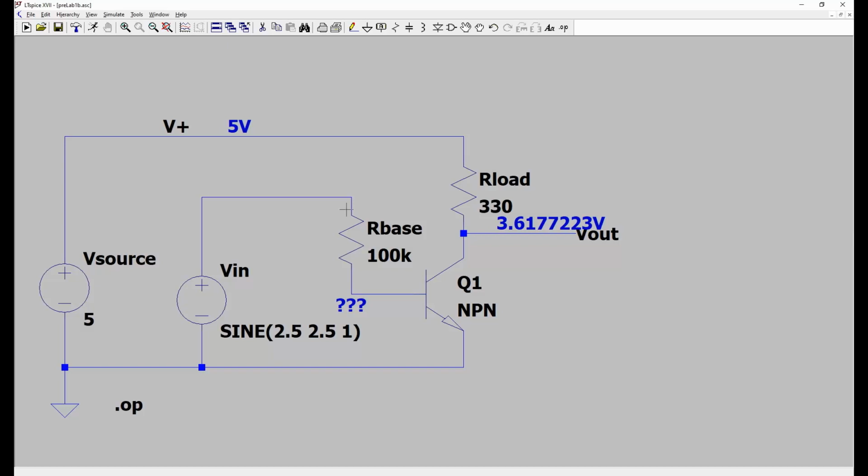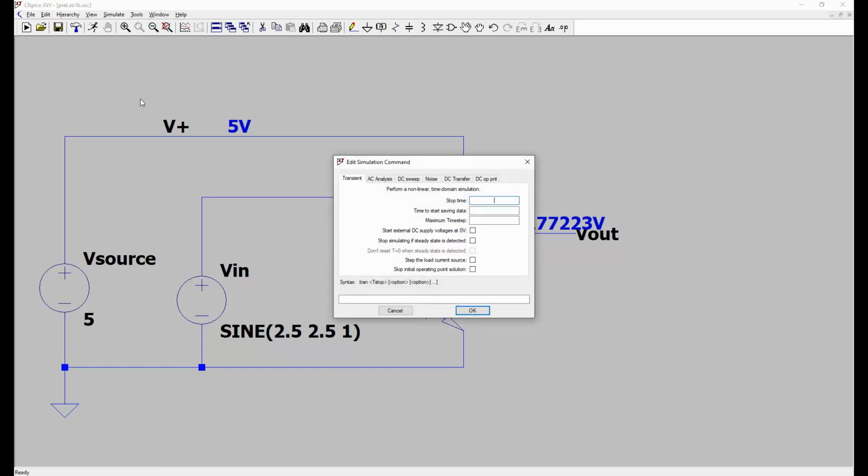Now, because we're going to be making observations of a changing circuit, we're no longer working off of the DC operating point. So we can delete this. And instead, we're going to replace it with a transient analysis. So edit the simulation command. And instead of the DC operating point, we're going to create a transient that goes from 0 seconds to 1 second. 1 full cycle.